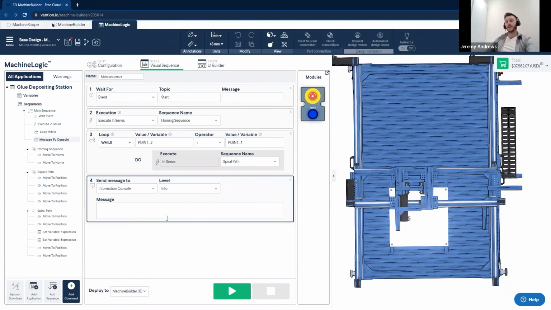What the add message does is it actually sends a message at this point out to the information console in the user interface that you have created. At the moment, we only have one information console to select from, but you do have 3 different levels of message that you can choose. First being info, warning, and error.